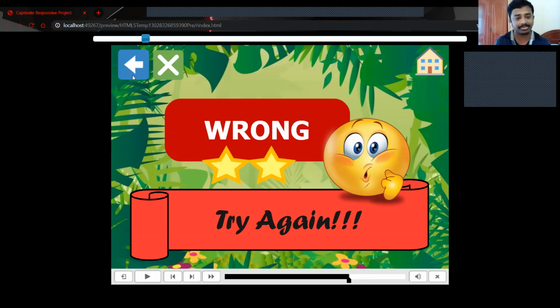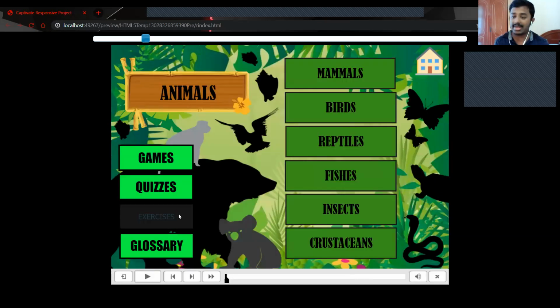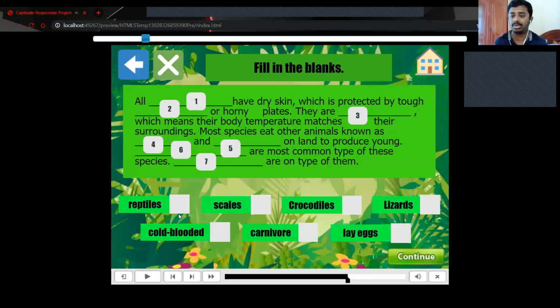So this is where all the questions related to the quizzes as well as the exercises are in the courseware, where these users are able to go through the courseware to answer these questions.